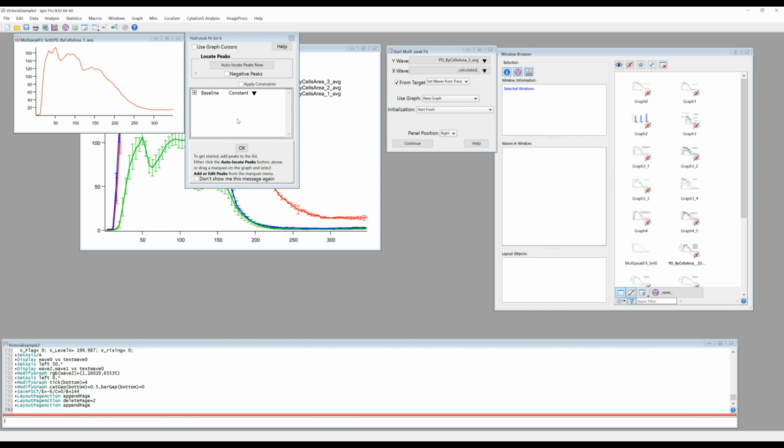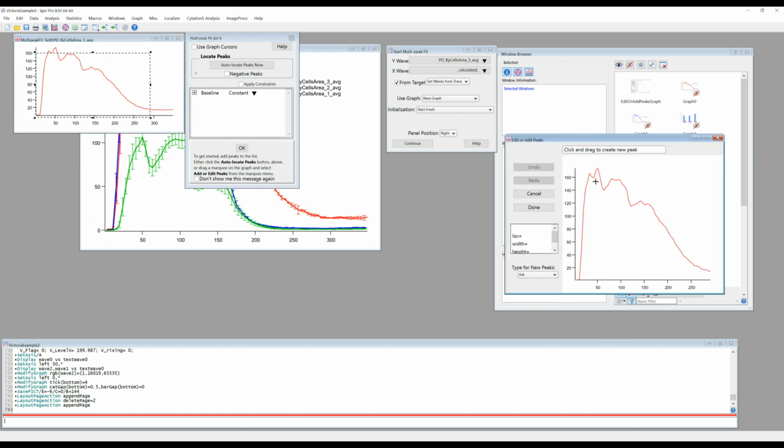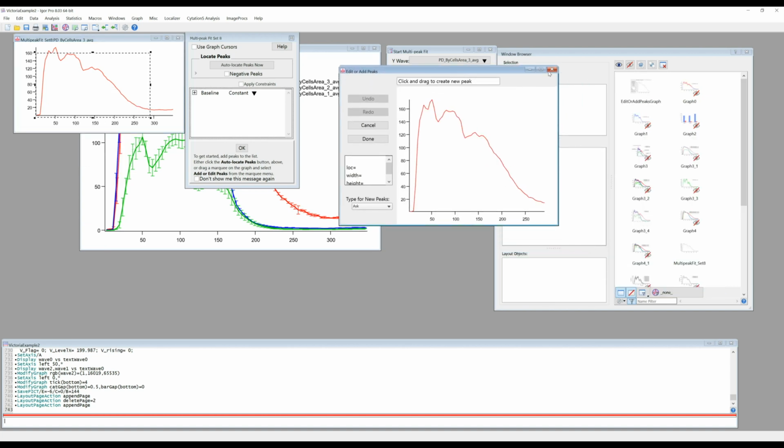There are two ways to get started with the multi-peak fitting procedure. As reflected in this quick tip, you can let the software choose the peaks for you by pressing this button, or you can draw a marquee box, right-click, and assign peaks manually using this window.